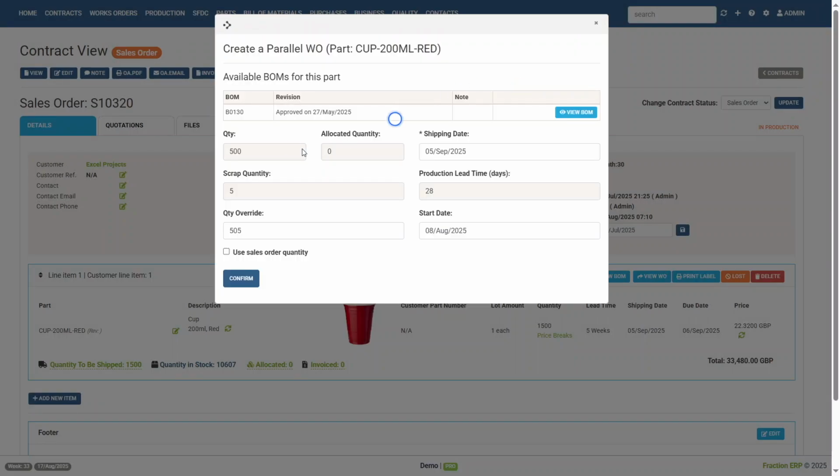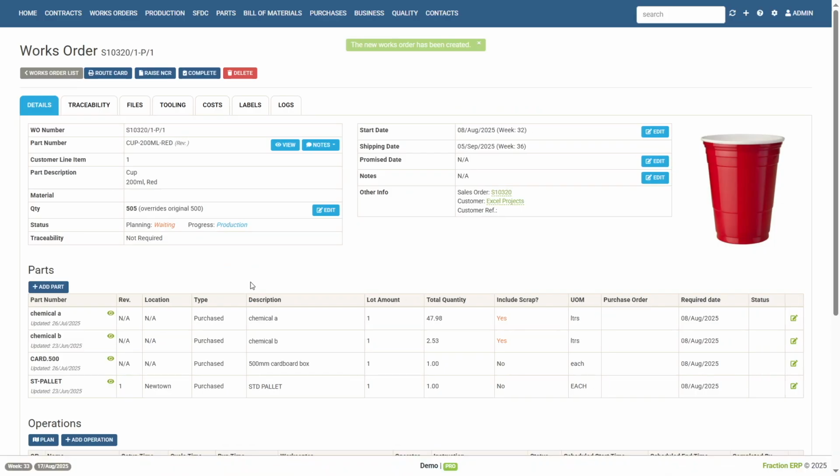And this is going to suggest that we have a quantity of 500. It's also added in a scrap quantity because this product has some scrap yield to it. So that's fine. We'll add the extra 5 and we'll press confirm. So what that has now done is created another work order. It will have to be treated as a separate work order to the original. It has the same reference for the contract. It's also line item 1, and this is parallel works order number 1.